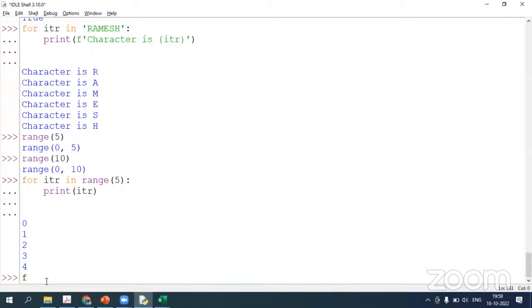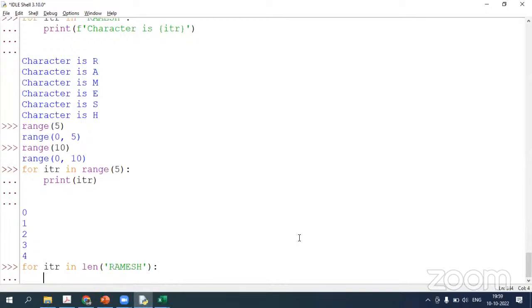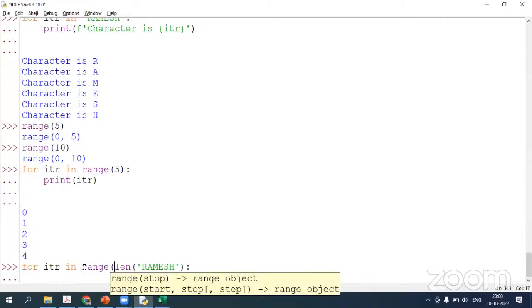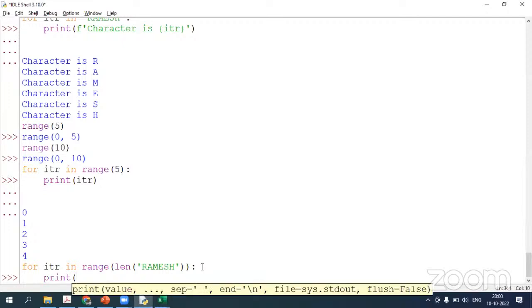So suppose in our case, for ITR in range, suppose I say length of Ramesh. Okay, let me take this string. I say print. Now I have the index position in range. Sorry, it should be range of length of Ramesh. I will again break it down for you. I understand you might be a bit confused. So I will break down this line. Print, suppose Ramesh. This is my string and ITR.